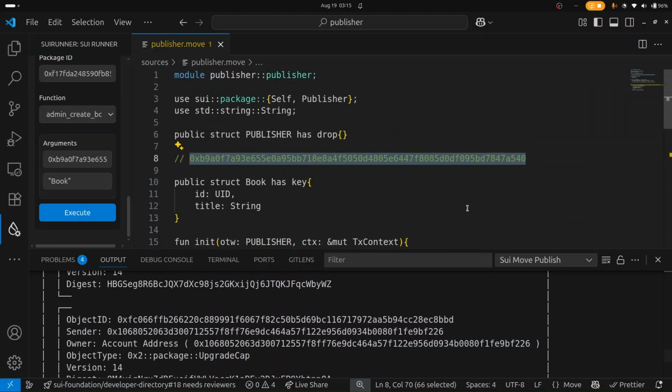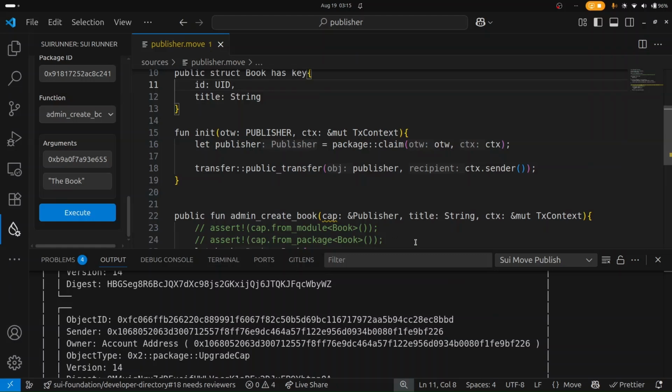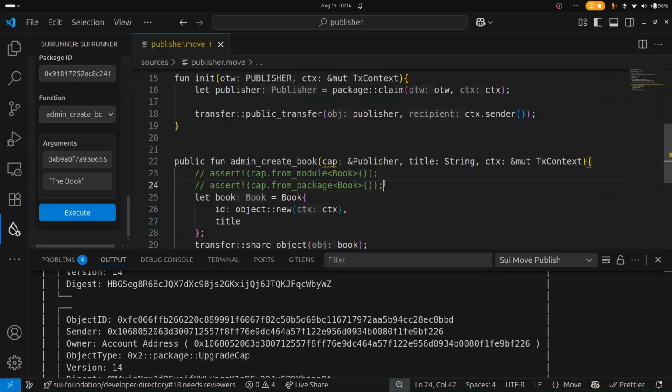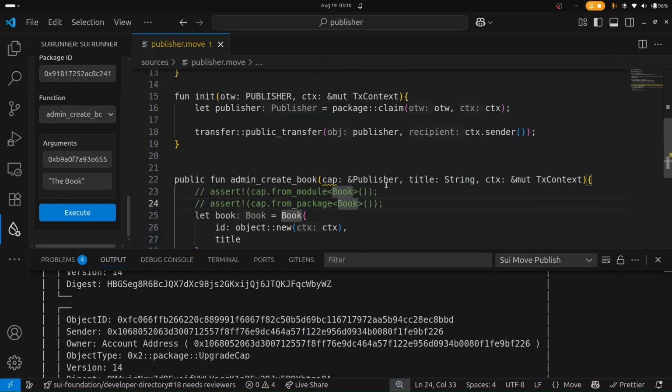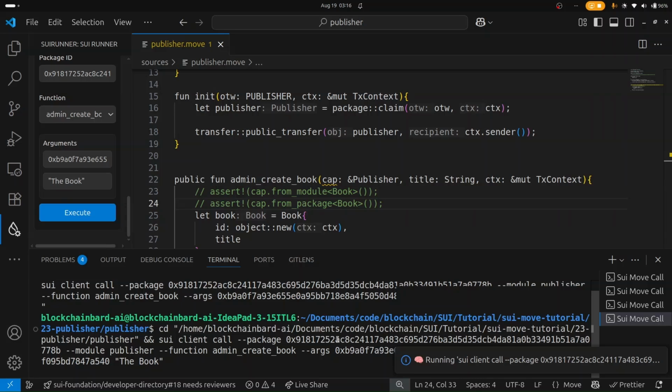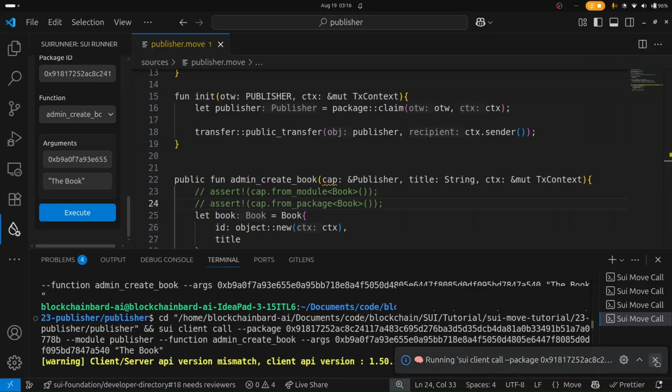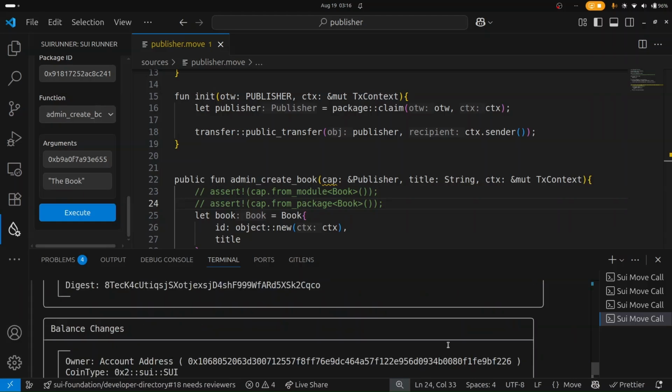Now let me copy this here and let me try to pass in this publisher. I'll still call this the book. Now, because there's no check, this is automatically going to pass, because I told you before, our publisher is not really type safe. So you have to do your checks to make sure that not just anyone that has a publisher is able to call this function. Let me try again. If you look at it now, it worked.